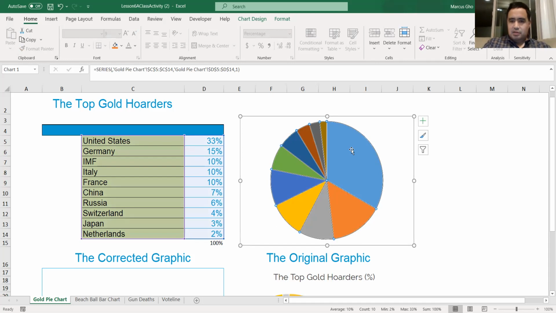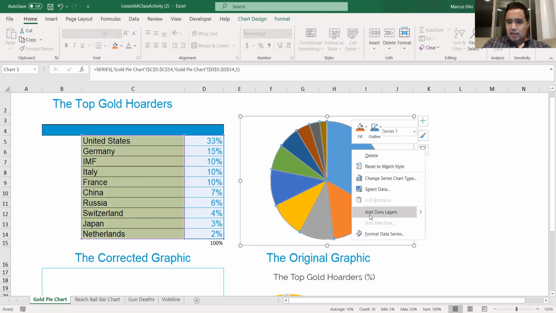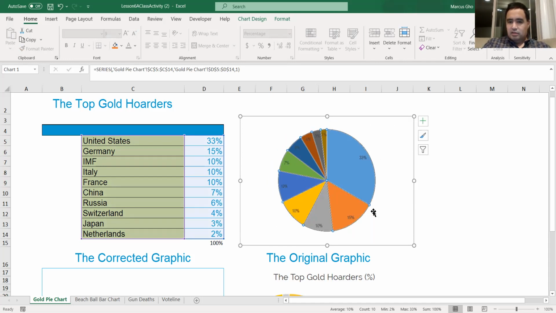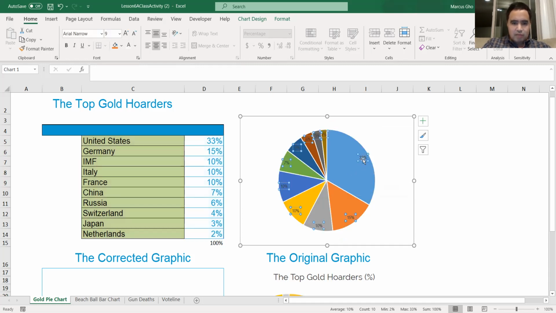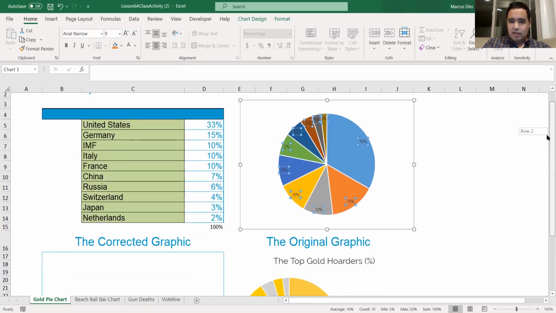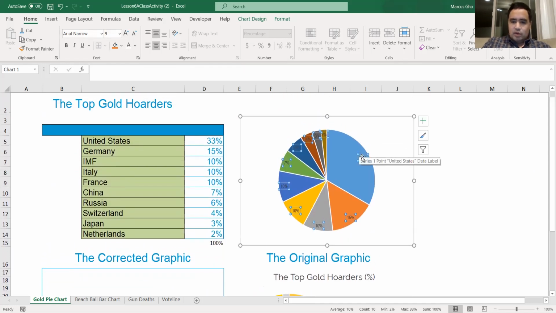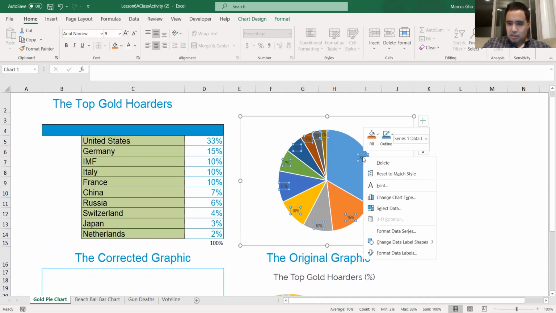Let's add some data labels. If you right click, add data labels. These are very useful. These give you the percent. You can put that in there, but we have that information to the left. I mean, if you look at this other pie chart, it doesn't have that. That can work. But instead of the numbers, let's look at the countries.